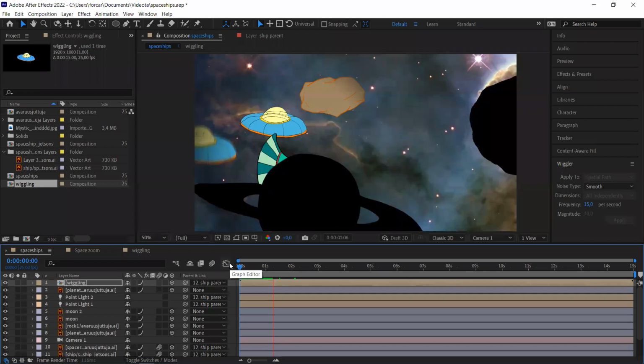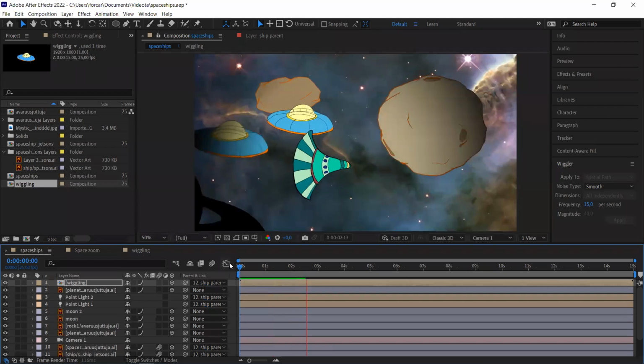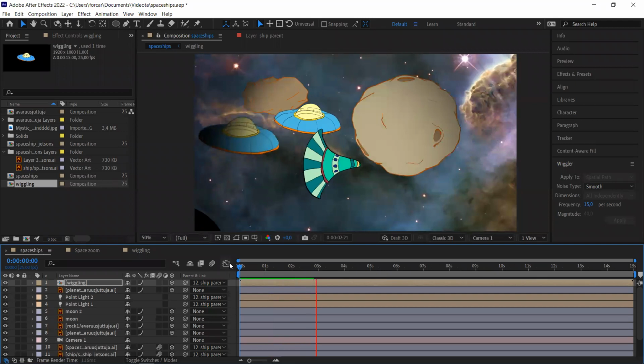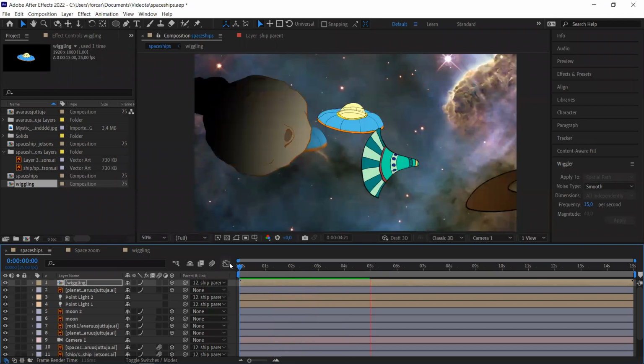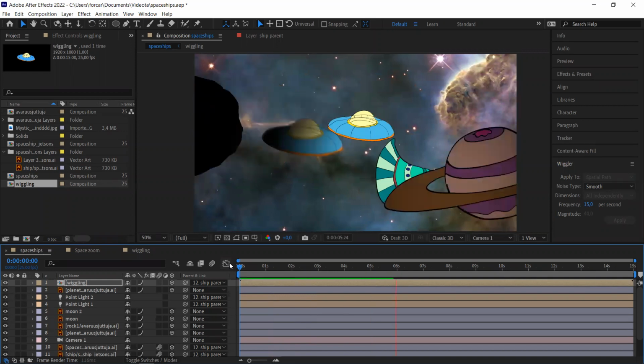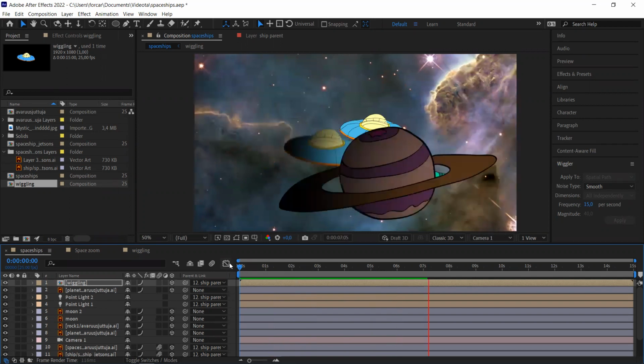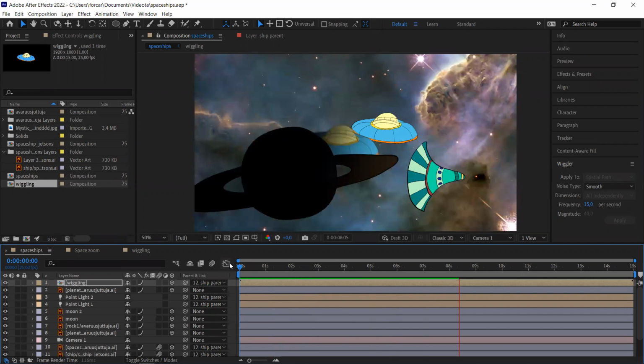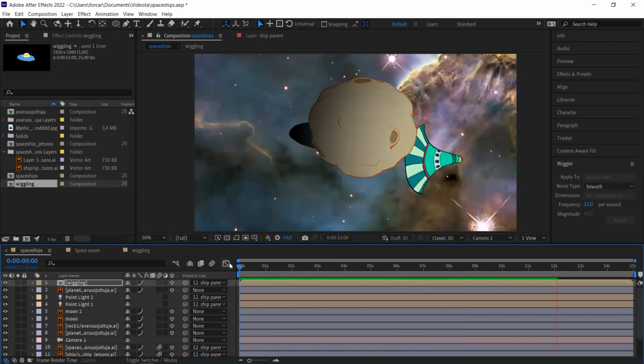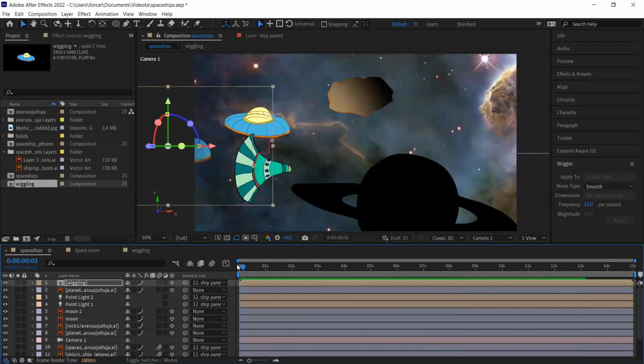Okay, and there it comes. And it's just calculating the animation right now. So it takes a bit more energy to do this. I kind of like how the spotlight is hitting the spaceship. Okay, let's go back to the beginning.